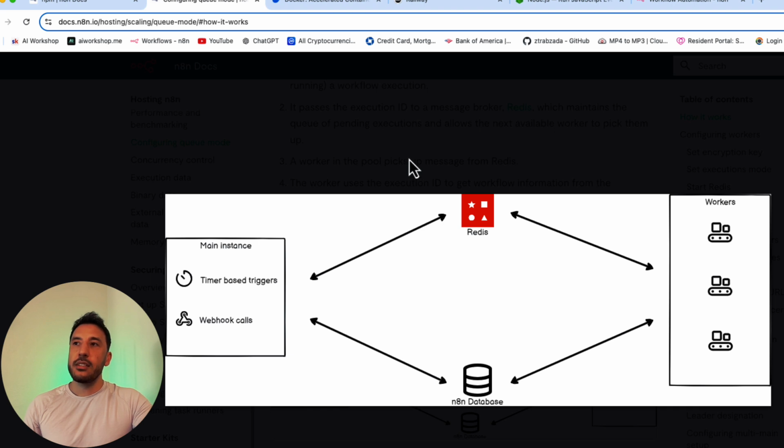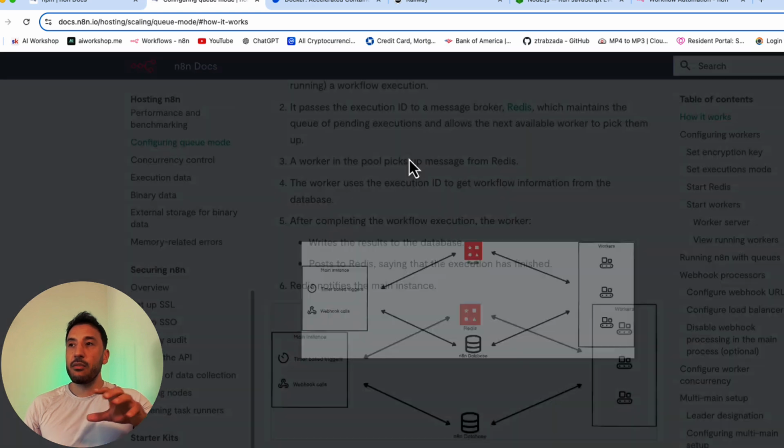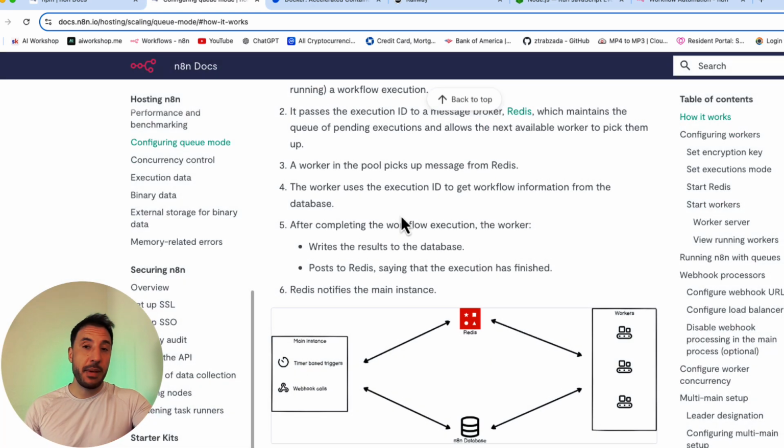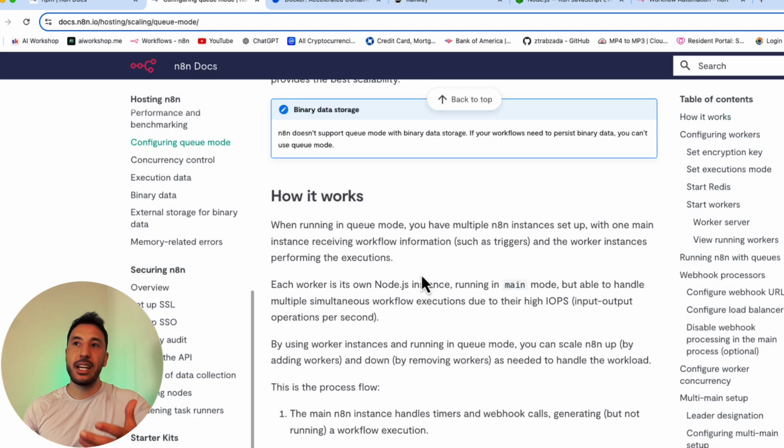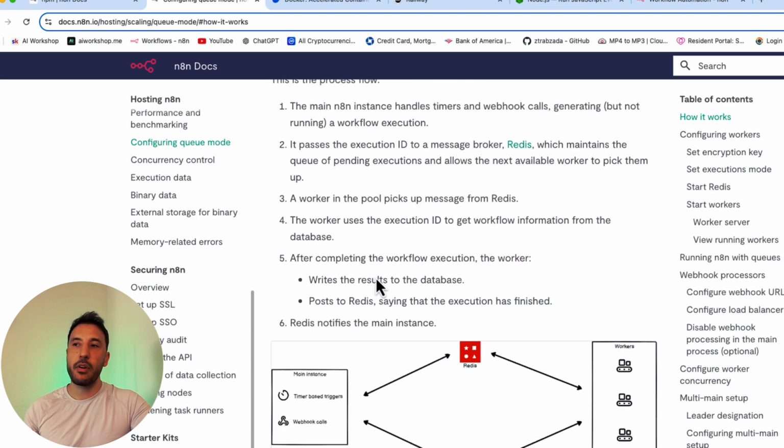In this particular queue mode version, there's also a Redis that sits right in the center. Redis is basically a message broker that maintains the queue of pending executions coming in from the main instance of n8n and sends them over to the worker instances. The worker instances pick that message from Redis and complete that workflow automation, then that gets written to the n8n database, and it gets posted back to Redis that the execution is complete. Again, if you want to understand more, please take a look at this guide. They explain step by step how all of this works.